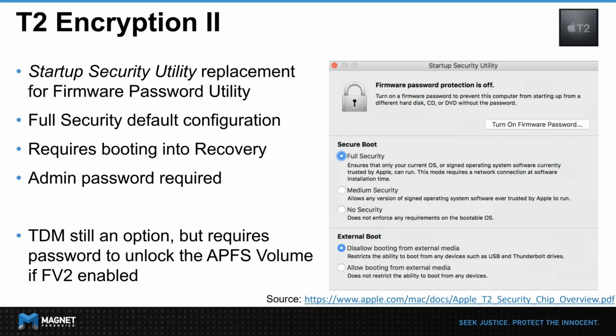You can still turn on that firmware password. But part of this is that it requires booting into recovery mode. And guess what? In order to start making changes to that Startup Security Utility, you're going to absolutely have to have that admin password. So once again, if you don't have these things, you're not going to be able to access this information, and it's going to leave you a little bit stuck in how you're going to grab that initial data set.